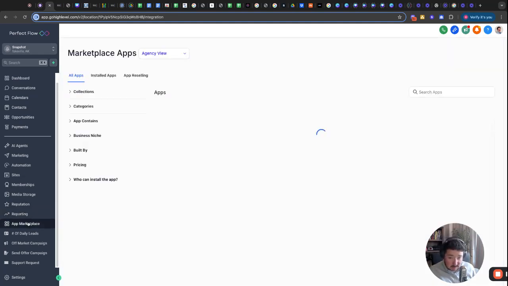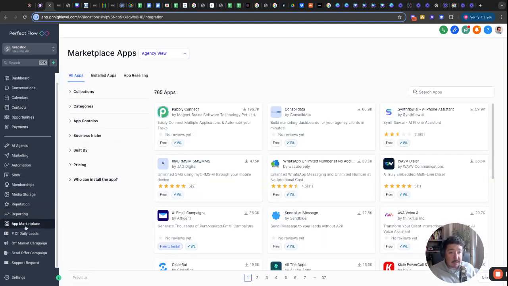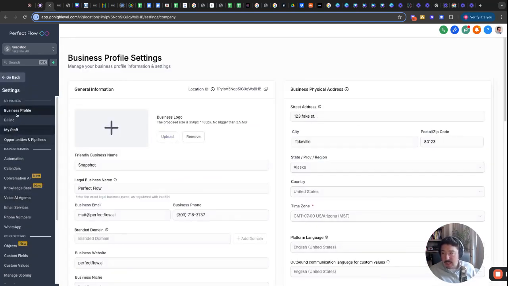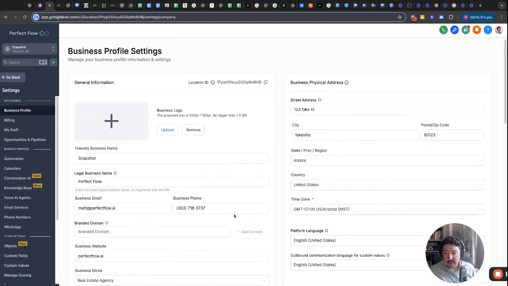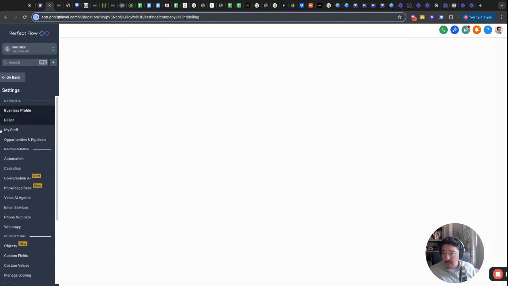App marketplace, this is where you can add add-ons. There's a gazillion different apps that are easily connected here, but for the most part, you don't necessarily need anything in here. And then let's go into settings. I'm going to give you a little tour of the settings. So you have your business profile. We filled this out in that first module.